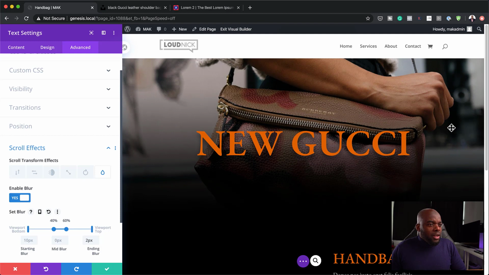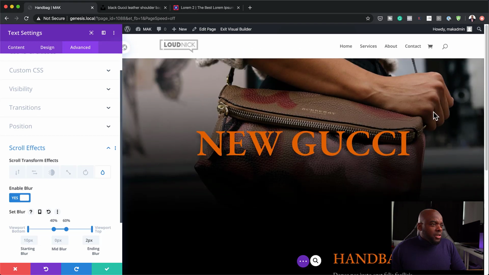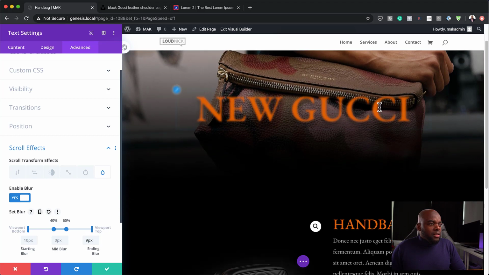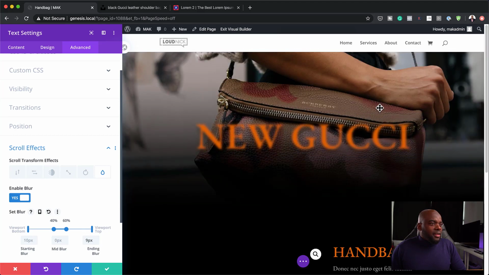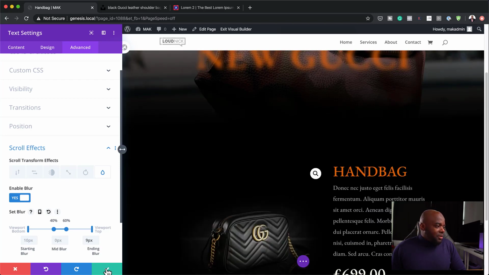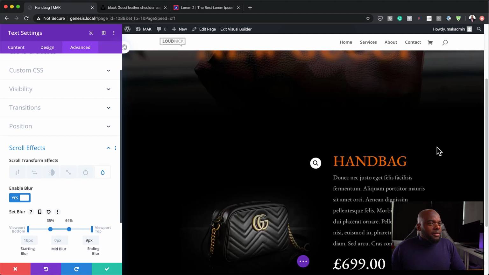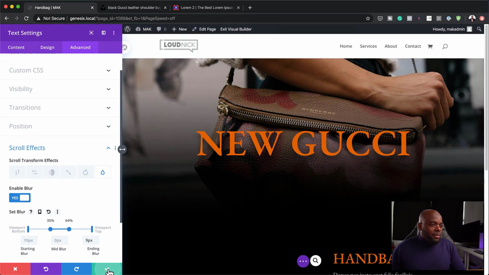Okay, so right here on the top, if I start scrolling, you can see now it's blurring. But let's increase this a bit more. Let's go with 4, maybe even a bit more. Okay, let's see how that looks. I think I like that. So it fades out as I'm scrolling up. That looks great. But you know what? I'm just going to increase the mid part here. Yeah, I think that looks great. So I'm going to save that.